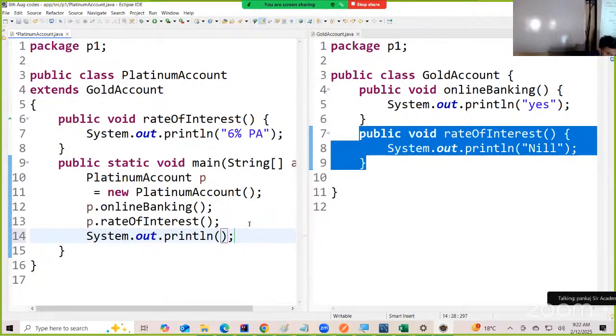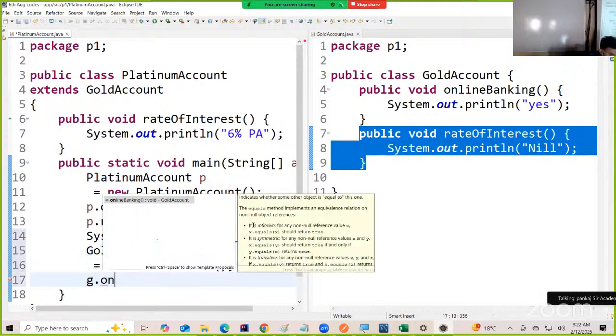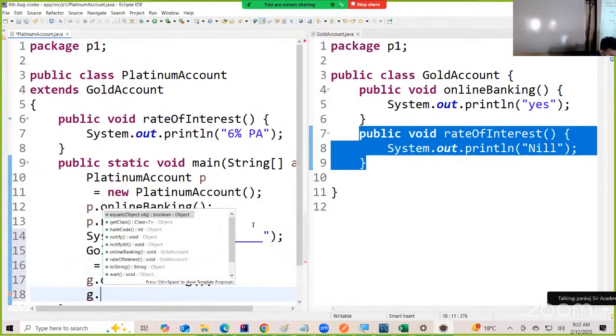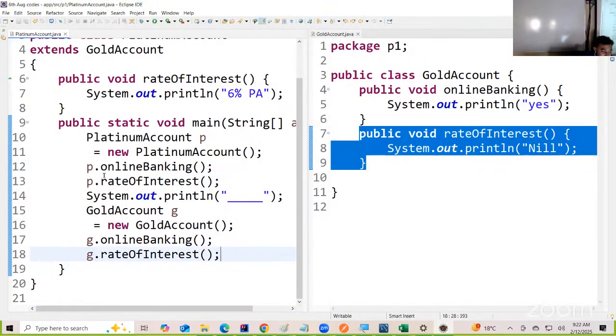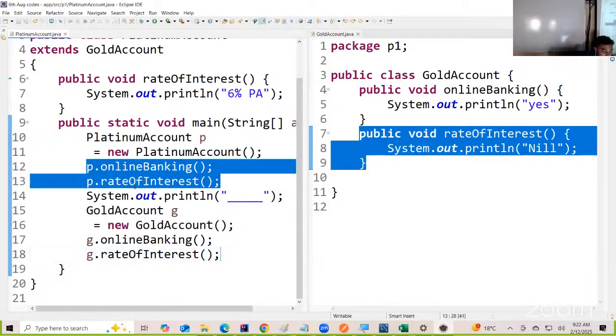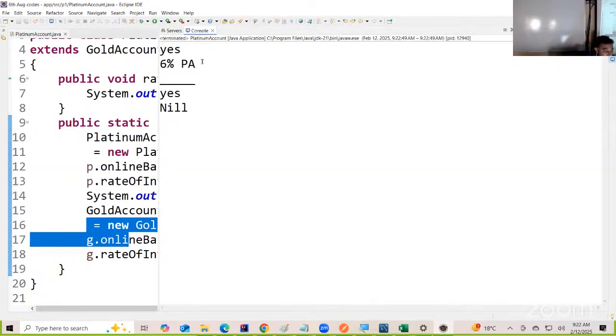Why polymorphism? Why is this called polymorphism? Let's see this here. Now what I'll do, I'll create gold account. New gold account. Fine. Now here I'm going to type G dot online banking, G dot rate of interest. Now see that. In this case, the online banking and rate of interest for platinum account and gold account, is it different? The rate of interest is 6%. The rate of interest is nil.